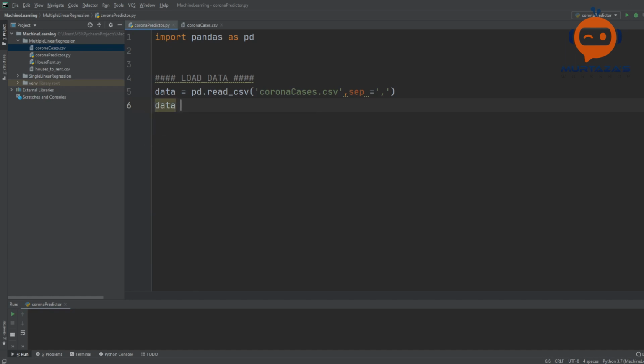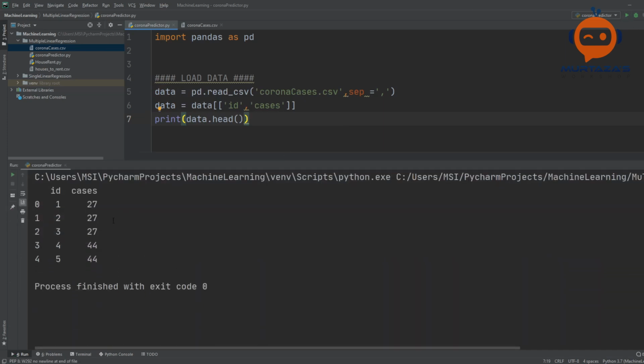Then we will write data equals data, and we specify which columns we are talking about. In this case we simply have ID and cases, so it's not a big deal, but usually we have a lot of them, so we have to define them. Then let's print the head. We will print data.head, and this will give us the information. So let's print that out, and there we have it.